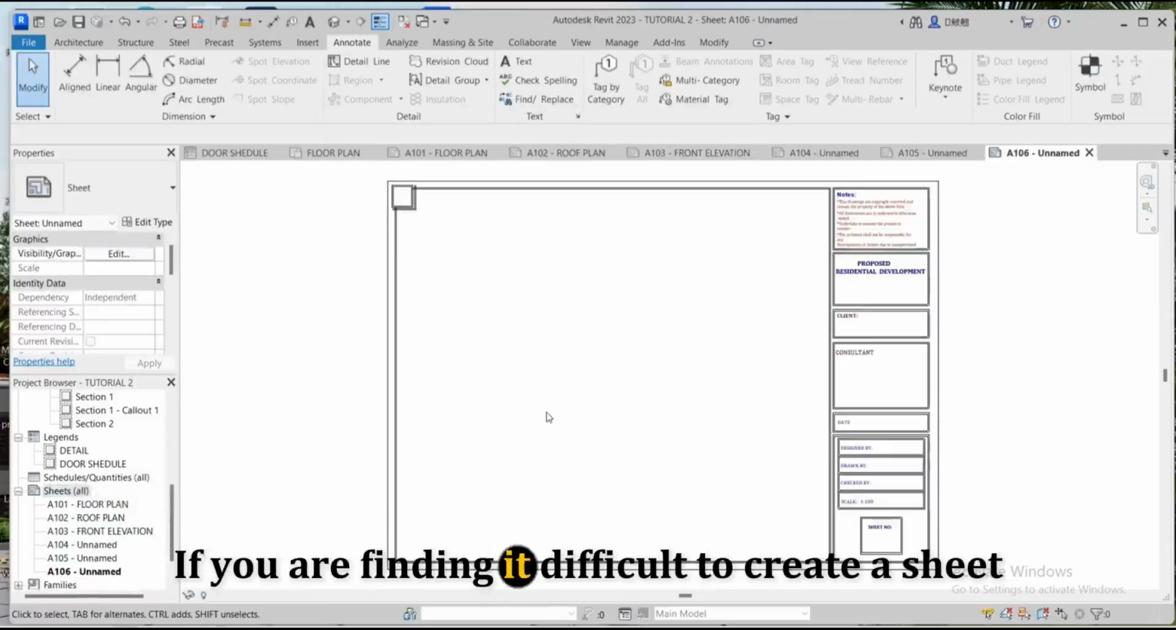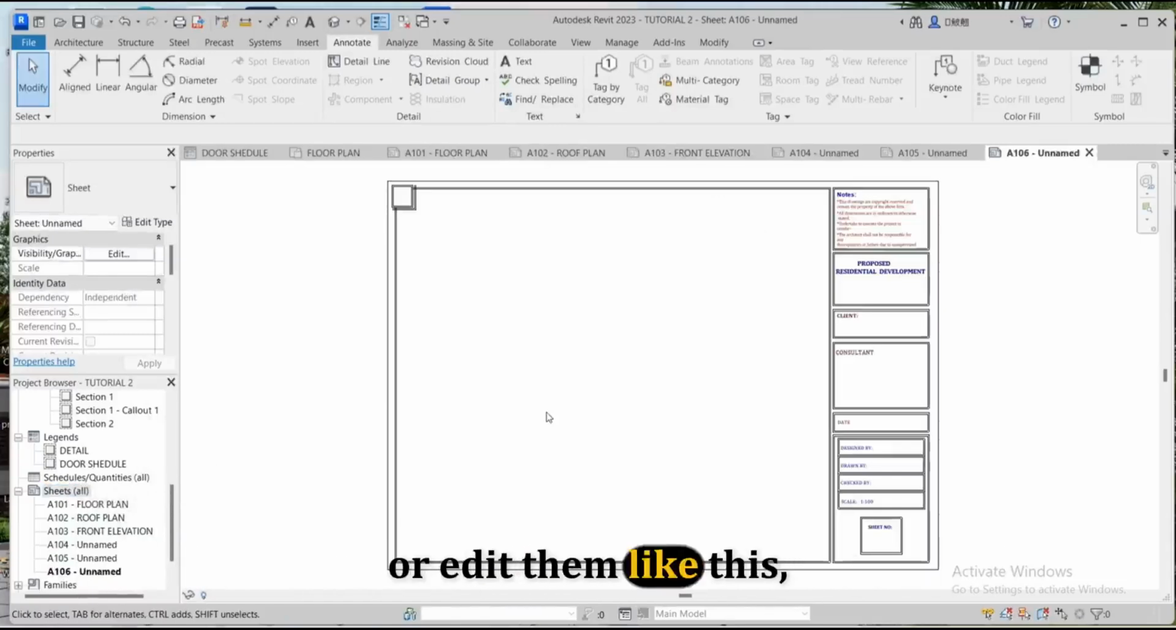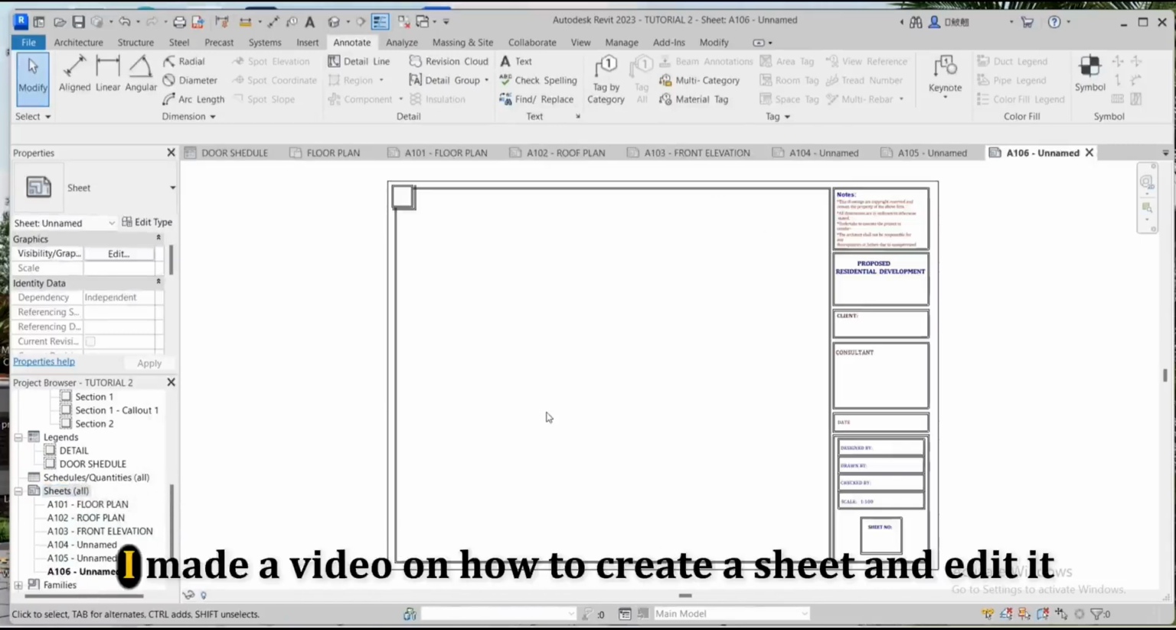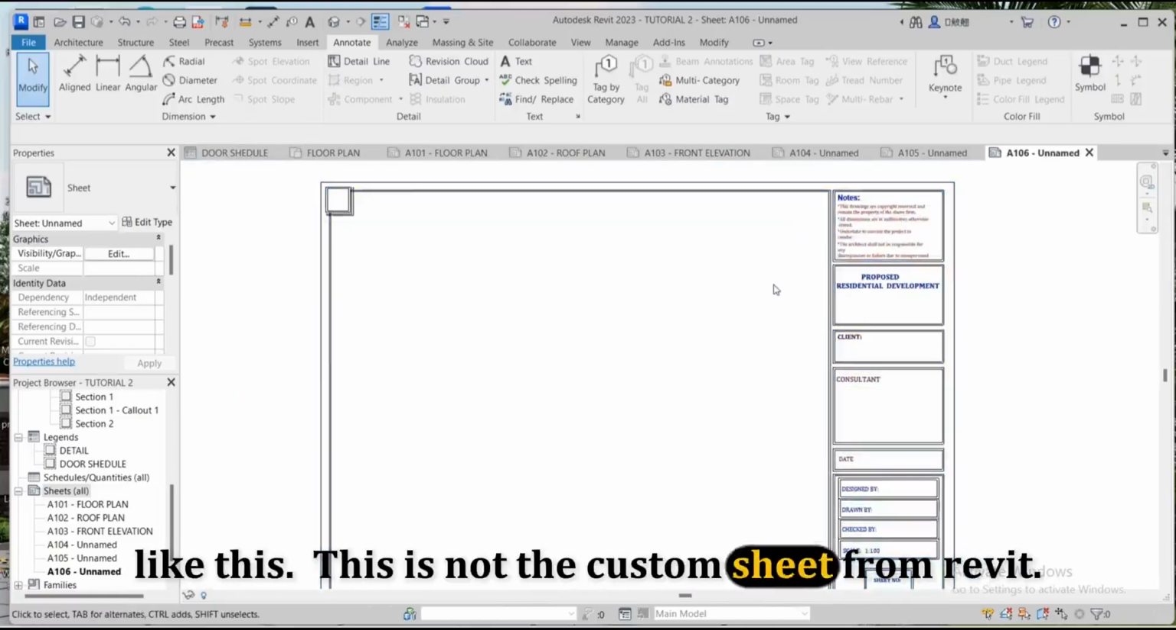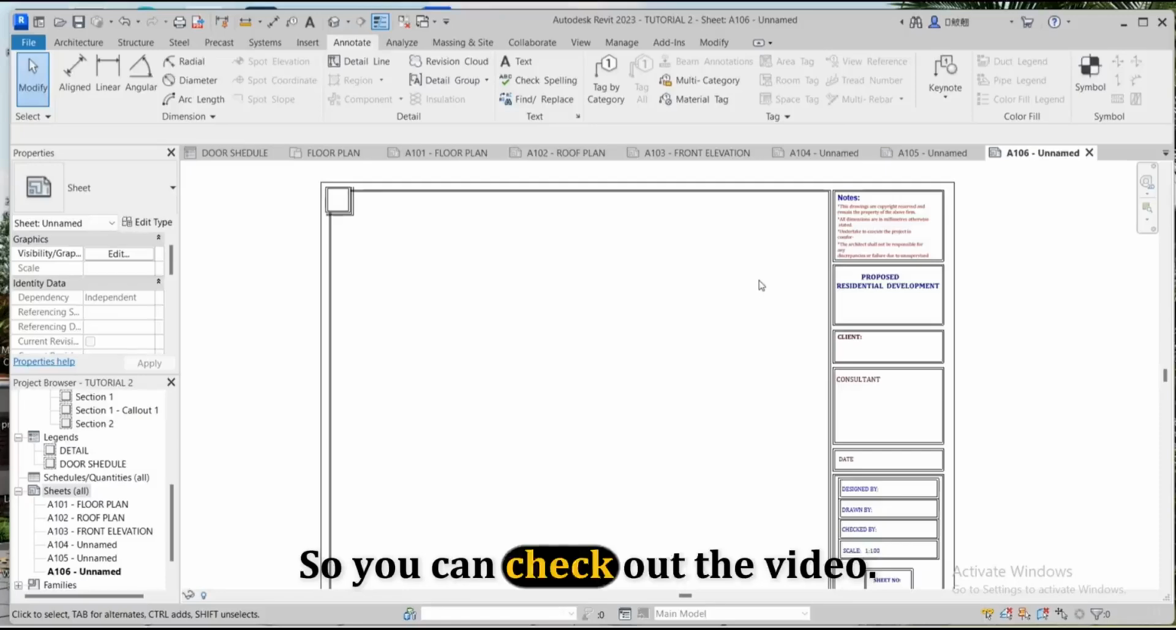If you are finding it difficult to create a sheet or edit them like this, I made a video on how to create a sheet and edit it like this. This is not the custom sheet from Revit, so you can check out the video.